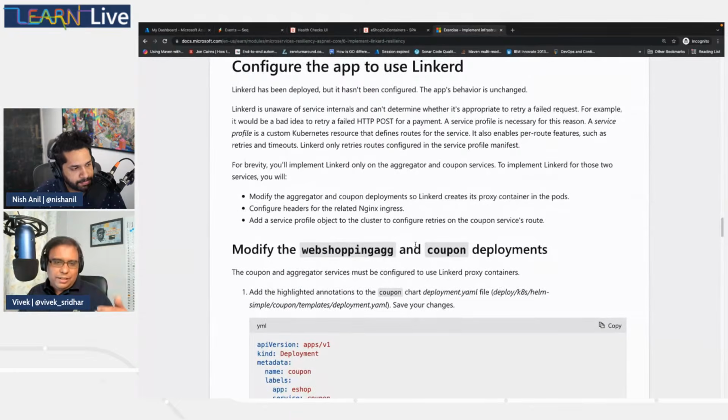Even before how Linkerd is set up, we need to understand that not all services require retry, right? Say, for example, if you have a payment service, it does not really require a retry option. You just try it once, and maybe you don't want to go back and try the payments service again, right? So you have to create a service profile, in fact, to make sure which of the services need to be retried. So this is where we are going to do stuff.